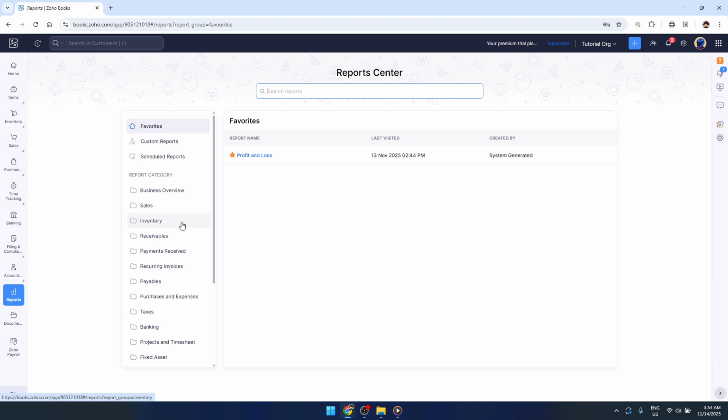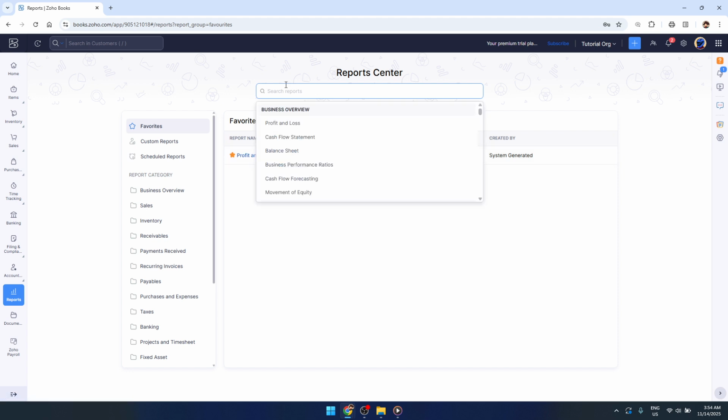The reports are conveniently organized into distinct categories such as Sales, Business Overview, Payables, Purchases, and Accountant. These categories are designed to help you easily navigate to the specific type of report you're interested in. If you're in a hurry and know exactly what you're looking for, there is a handy search bar at the top of the page. Just type in the name of the report you need, and it will appear quickly in the results, saving you time.